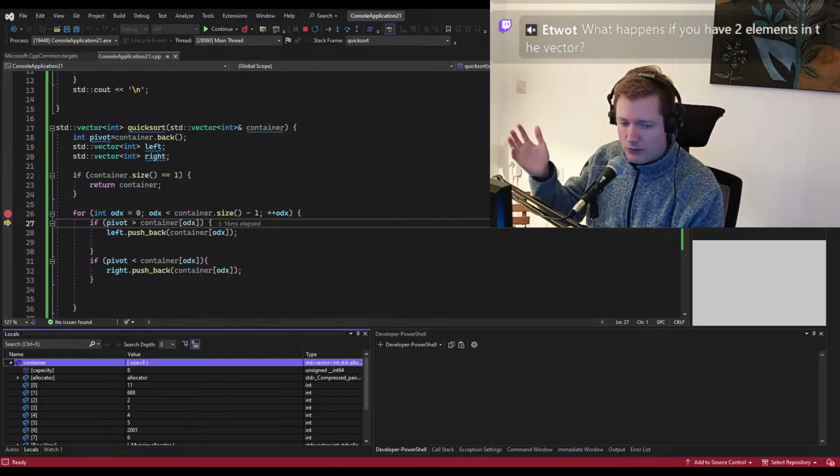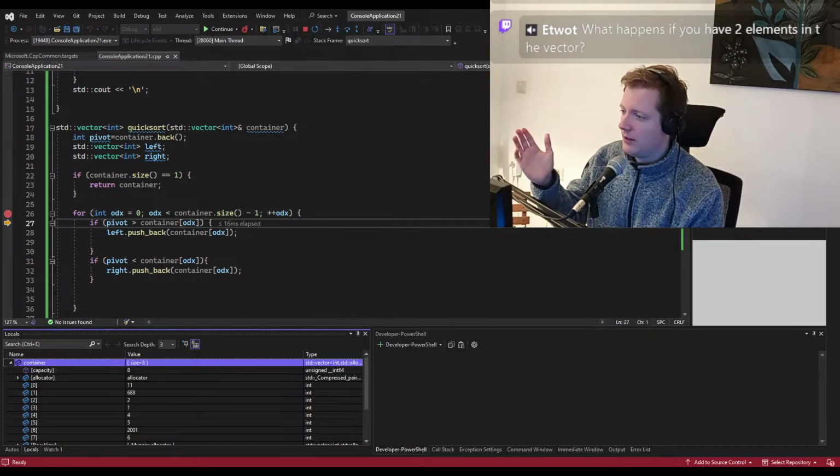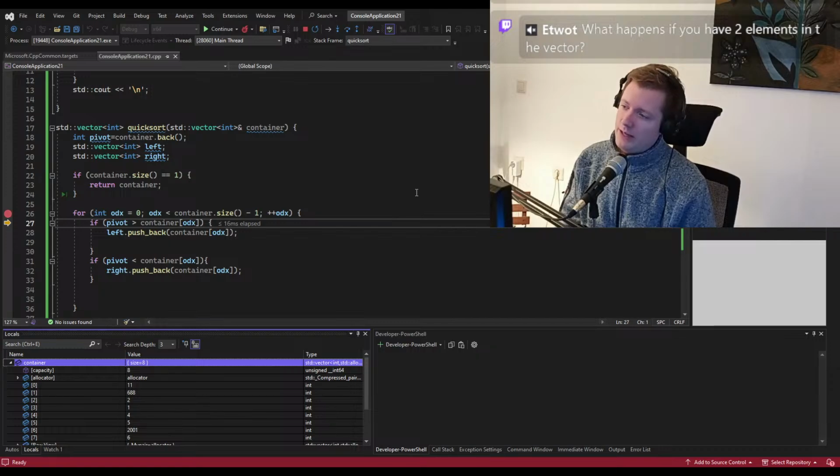What happens if you have 2 elements in the vector? If I have 2 elements in the vector, one will be the pivot. Oh, the right or left could be empty.